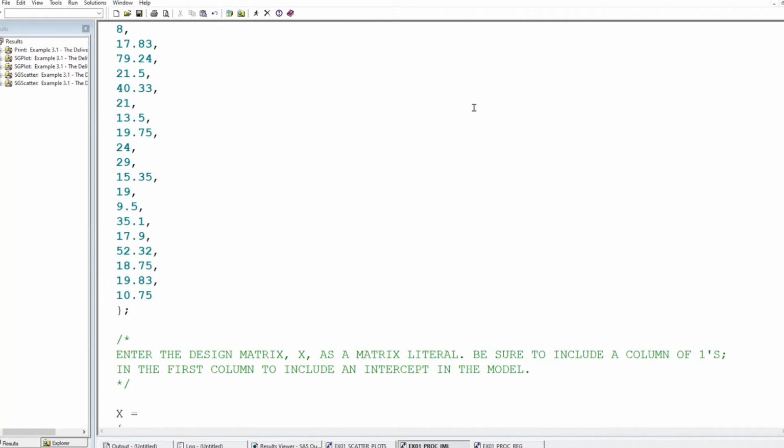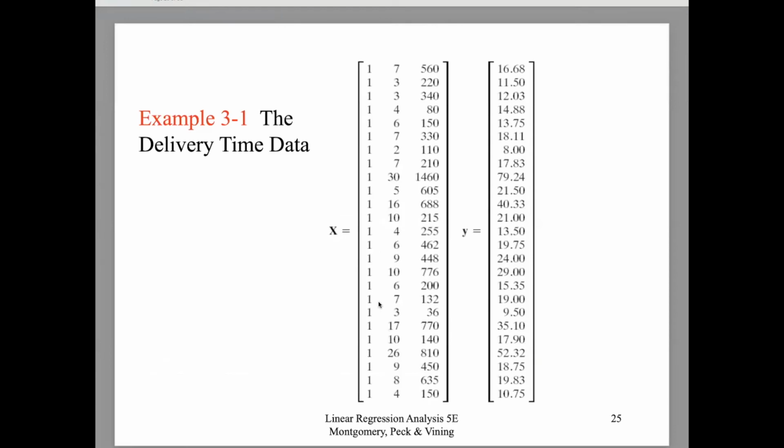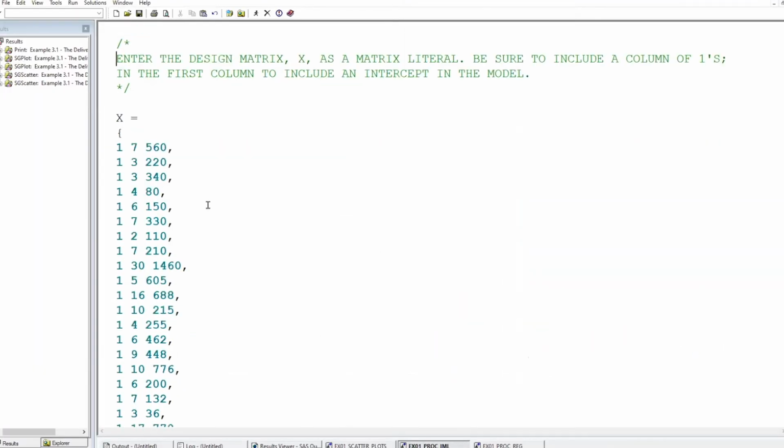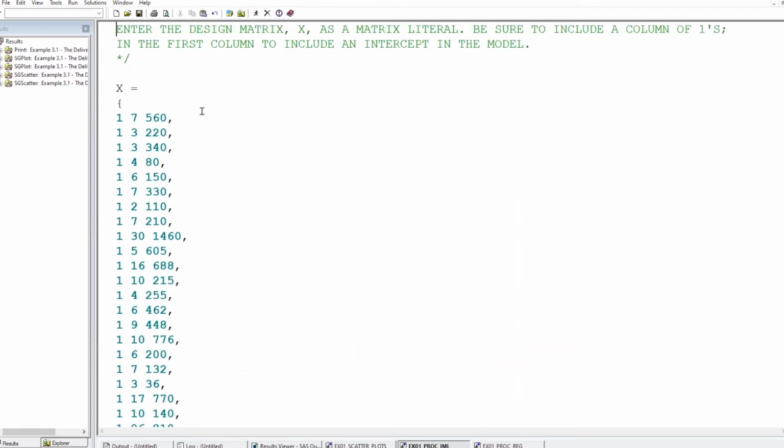Next we enter the design matrix X as a matrix literal. We need to be sure that we include a column of ones in the first column because the model that we're fitting has an intercept. Notice that we have a column of ones here in the notes, and so we need to do the same. We use the same approach. Data values in different rows are separated by commas.